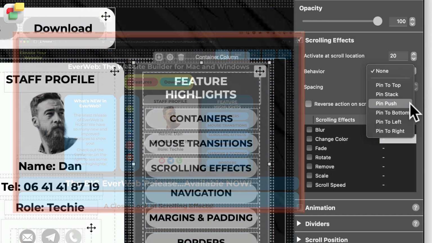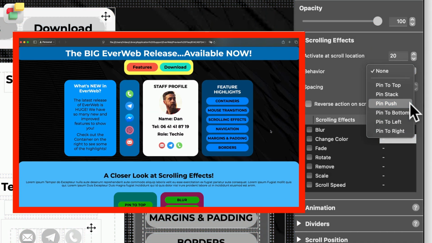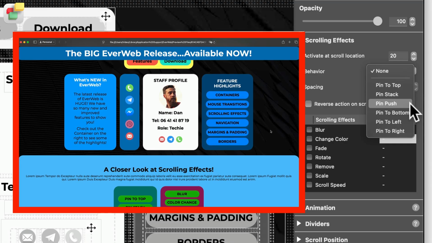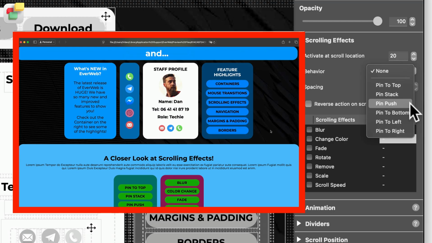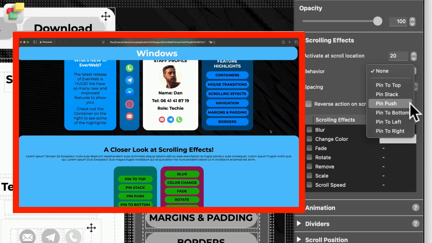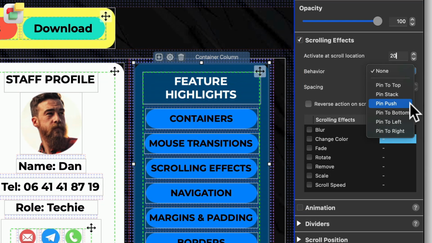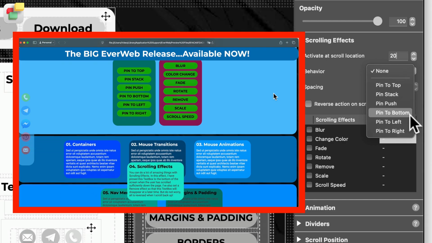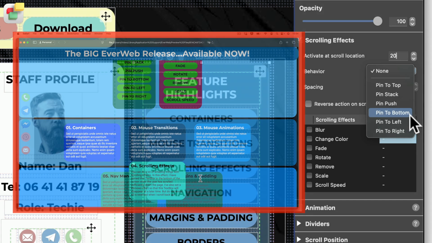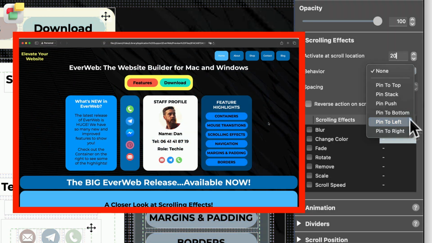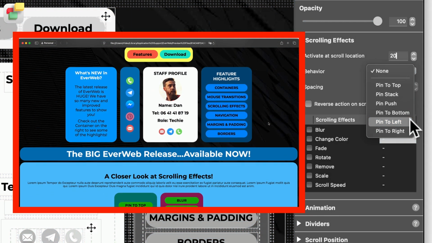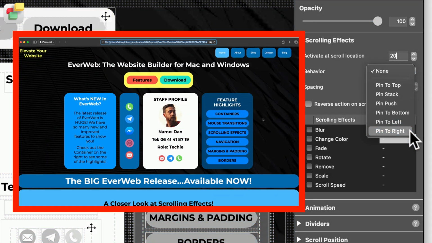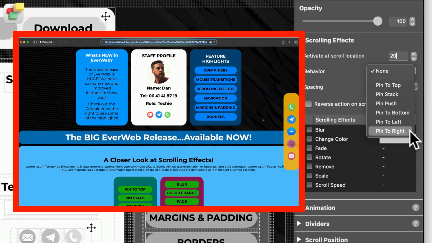Pin push. Objects are pinned to the center of the top of the page. However, as the page scrolls, the first pinned object will be replaced by the next pinned object. The second pin push object will be replaced by the third, and so on. Pin to bottom. The pinned object will appear in the center of the bottom of the screen. Pin to left. The pinned object will appear at the left-hand edge of the browser window. Pin to right. The pinned object will appear at the right-hand edge of the browser window.